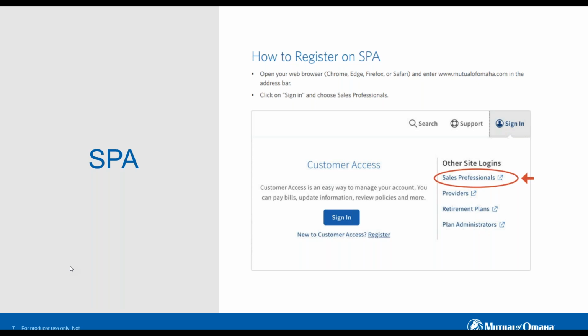Here you're going to find product resources, you're going to find case status, you'll be able to download applications and marketing materials, and you'll also see where you can click on for e-applications. And there's so much information on SPA. If you haven't already registered, it's simple. I would encourage you to do that.